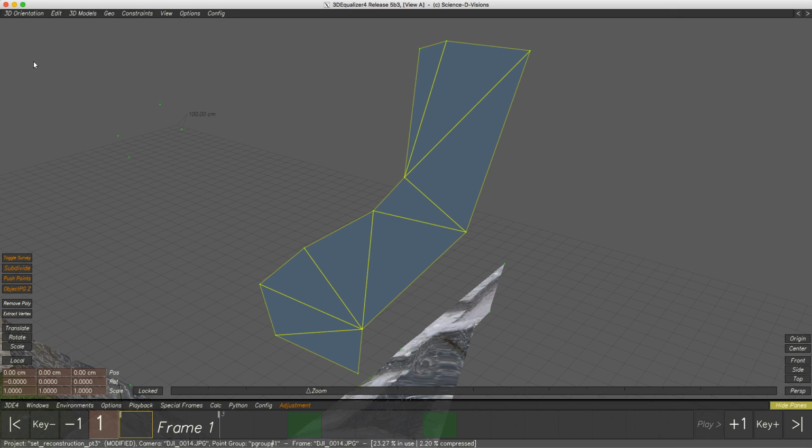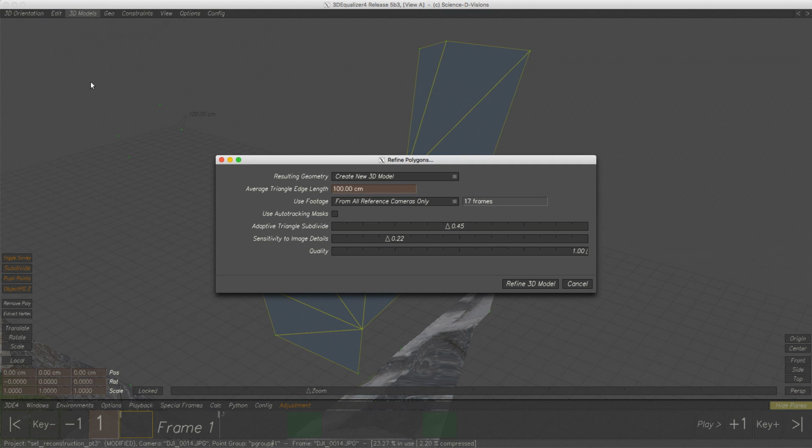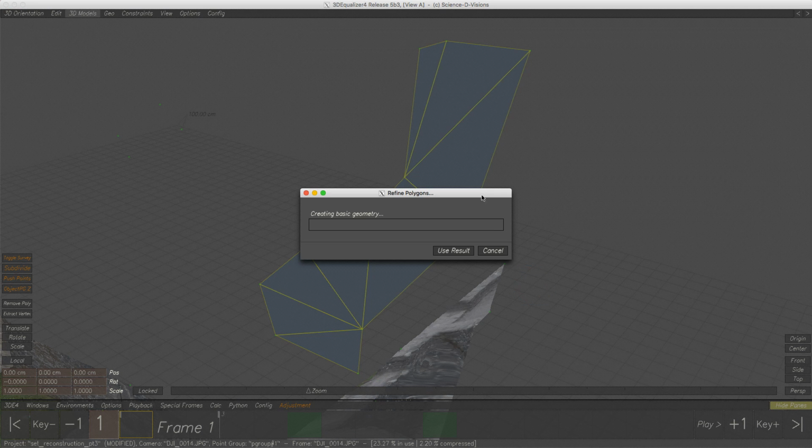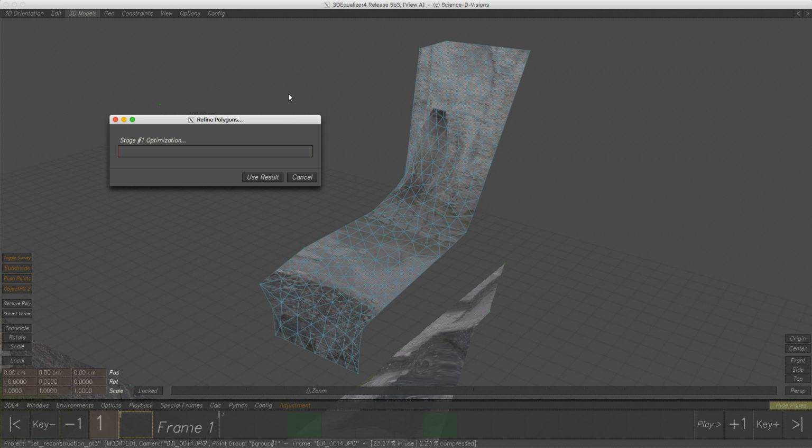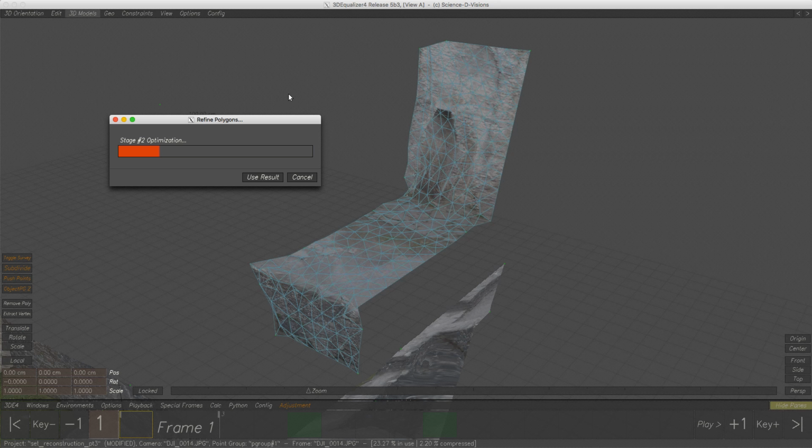So, back to Refine Polygons. At parameter use footage, choose from reference cameras within frame range only. By the way, it is also possible to simply select the needed cameras in Object Browser and use them here with option from selected cameras only. Alright, let's start this experiment. Again, this part was sped up to show what happens now.